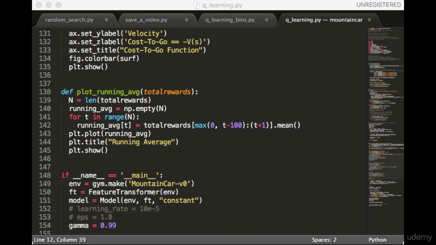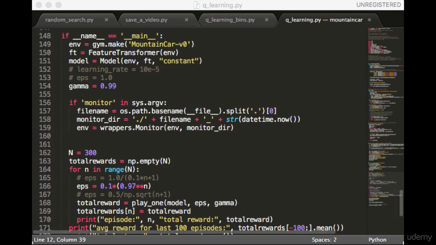Next, we have a function for plotting the running average. This is important because the running average is how you're scored on OpenAI Gym. You also want to make sure your agent's performance is consistent and not just good by chance sometimes. Next, we have the main section. We start by initializing the environment, a model, and a feature transformer. We set gamma to 0.99, but you're encouraged to try different values. Again, I've added a snippet of code so that you can have a copy of the results saved to disk if you pass in monitor as a command line argument.